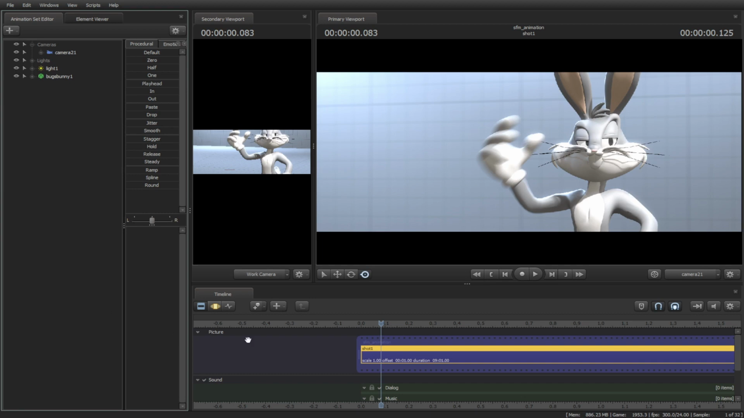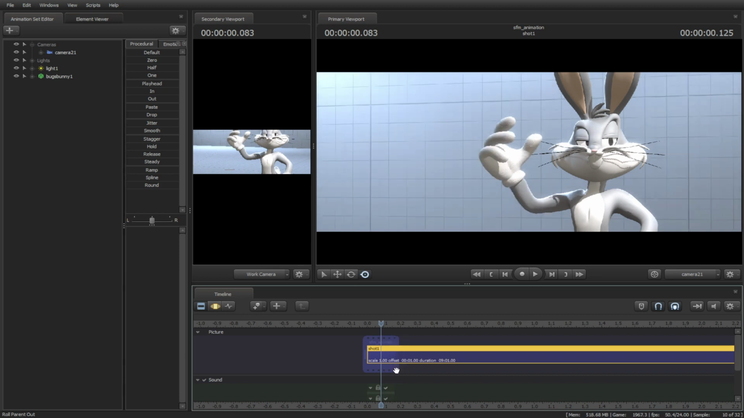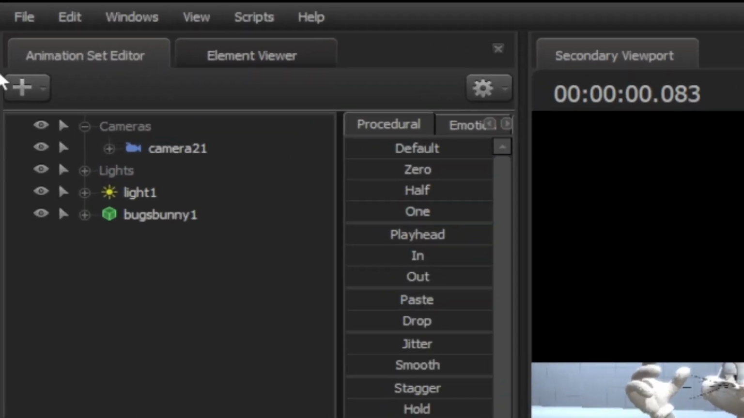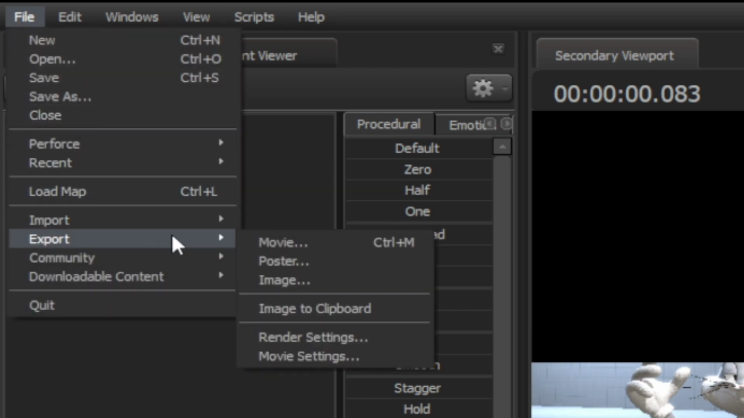The first step is to shorten the time strip to 1 frame. Then go to File, Export, then Movie, or hit Ctrl M.